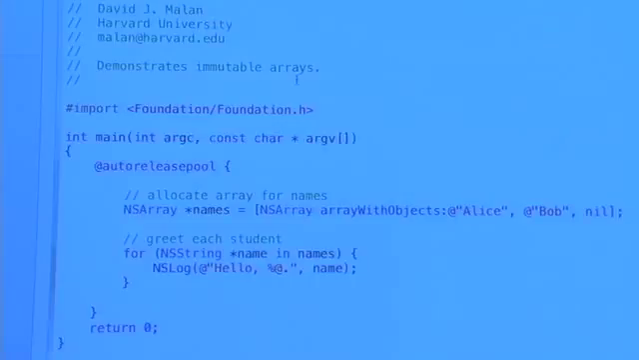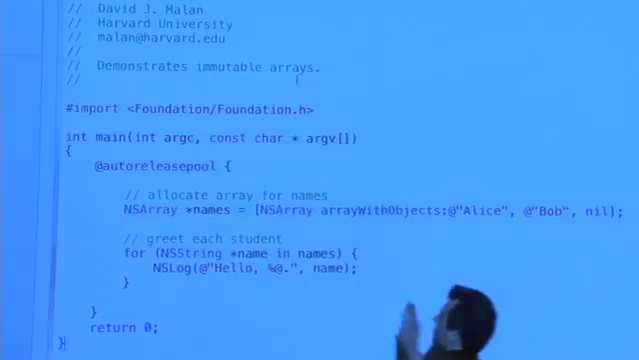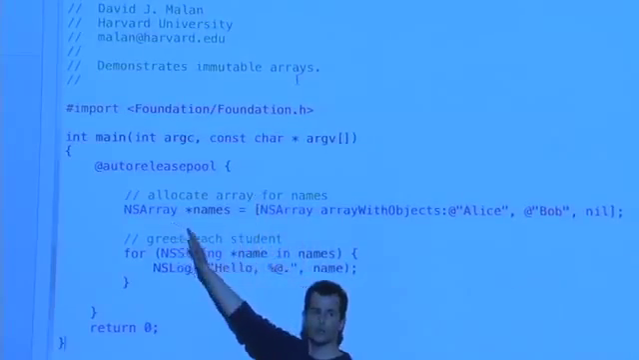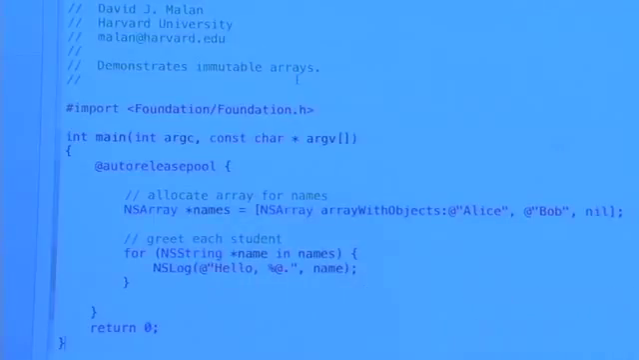OK, creating an array of names. So not quite. Let's be a little more precise, only looking at the left-hand side. So right track, but you're over-interpreting the left-hand side there. So OK, we're declaring a pointer to really an object of type NSArray.